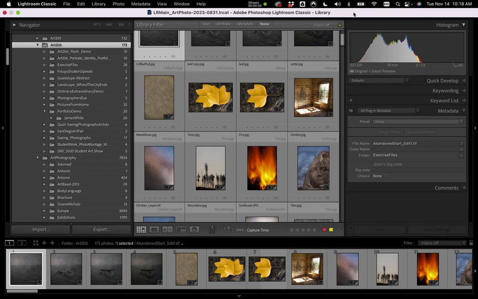This is a how-to video on how to use Lightroom to build and organize your portfolio. We will have another video on how to export that portfolio and save it in PDF format, also using Lightroom.